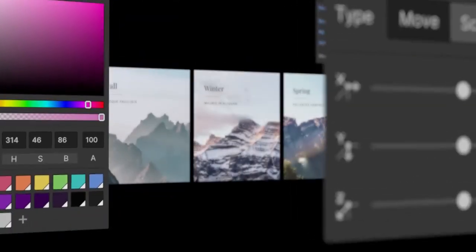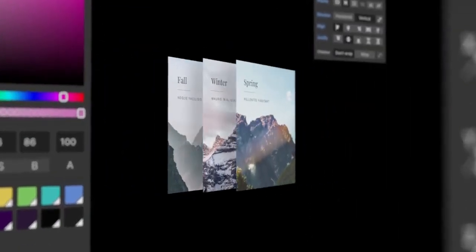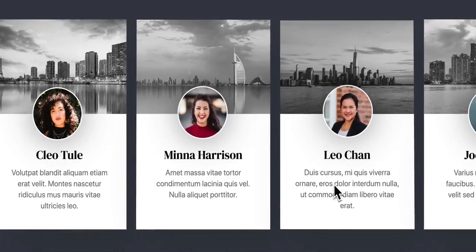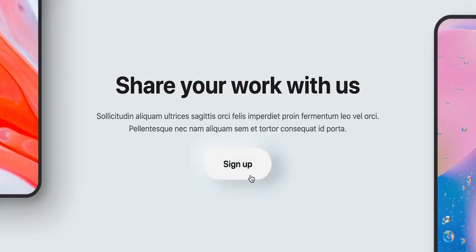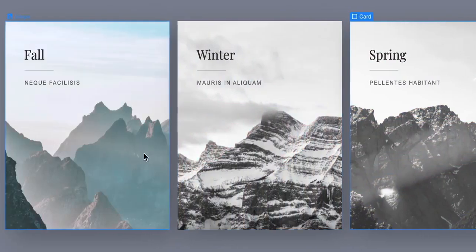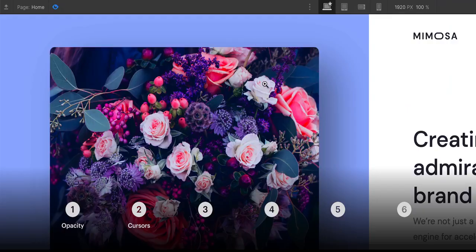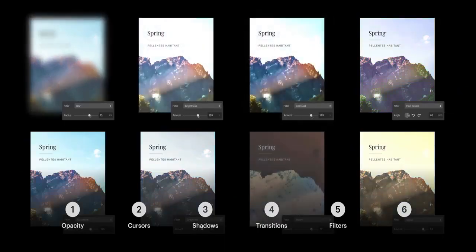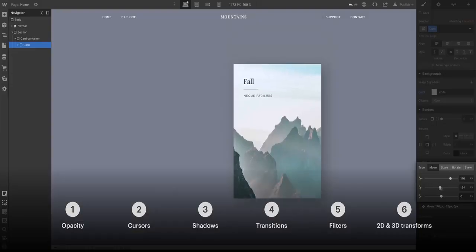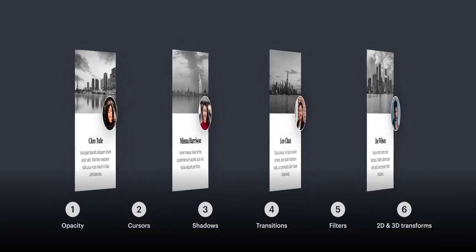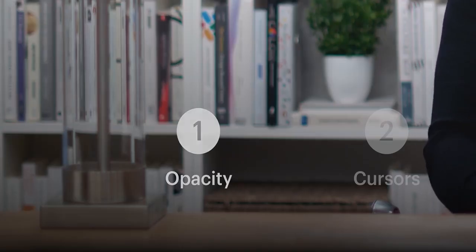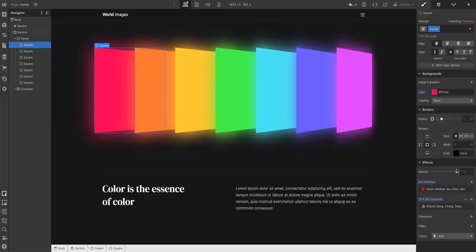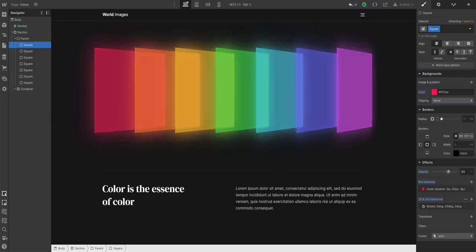When you're creating 2D and 3D transforms or customizing animated state transitions, there's a lot that goes into this. And this lesson is going to ramp up quickly. We'll cover opacity, cursors, shadows, transitions between states, filters, and of course, the different kinds of transforms in 2D and 3D space. Opacity. It makes things translucent. If you have elements that overlap, decreasing their opacity decreases their opacity.